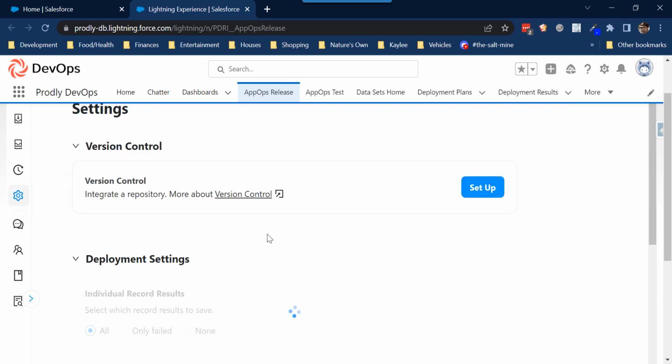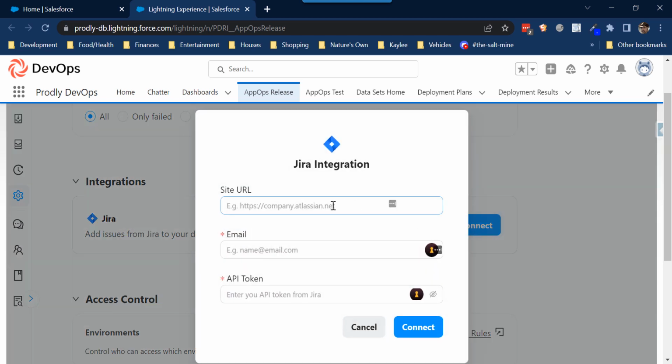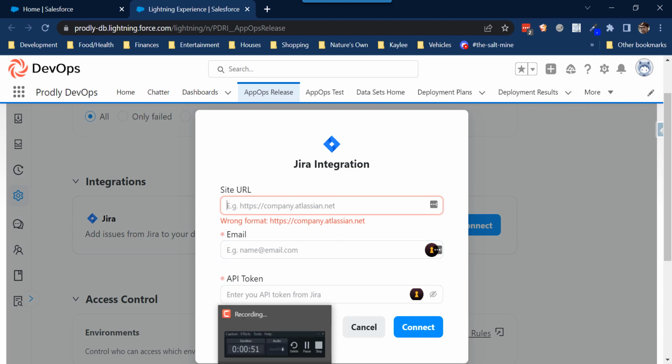defined. In the settings section of Prodly AppOps release, we can connect our Prodly implementation to Jira by using this simple connect button. What's the URL for your specific Jira cloud server? Your email and an API token. You actually get that information from Jira directly. I'm going to grab that off camera, paste that in, and come right back.